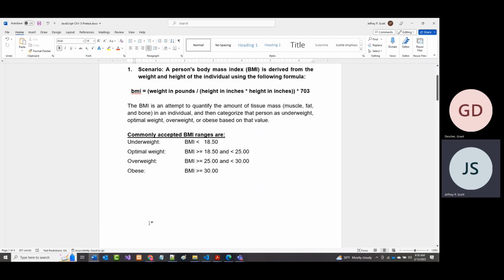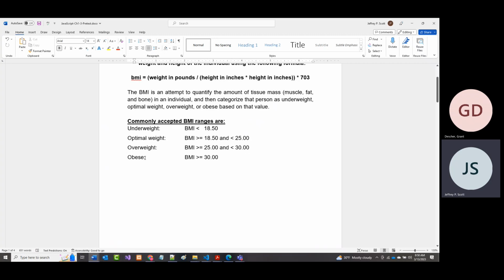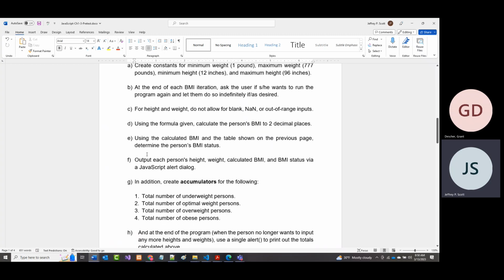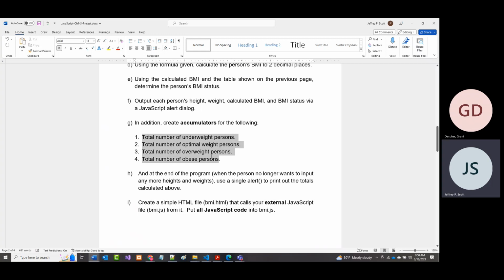So we want to be able to read in a number and then figure out based on that number whether the person is underweight, optimal weight, overweight, or obese for their height. In addition, we want to figure out the total number of people we had that were underweight, the total number of people we had that were optimal weight, the total number of people we had that were overweight, and the total number of people we had that were obese. So that's what we're going to do. All right.